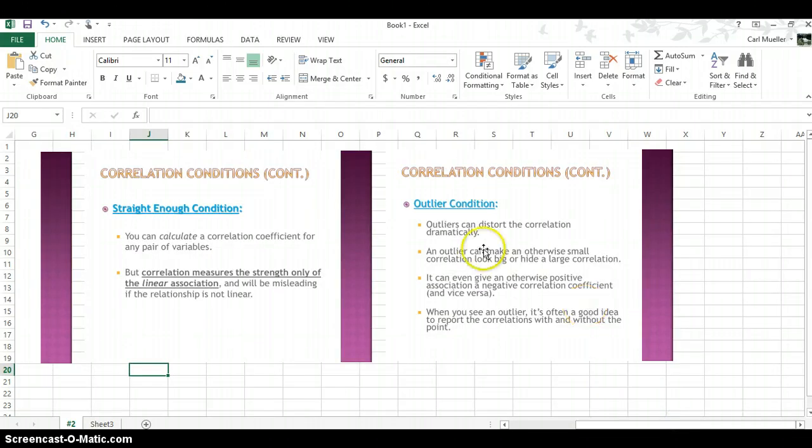And lastly, the outlier condition. Outliers can greatly distort your data. An outlier can make an otherwise small correlation look big or hide a larger correlation. It can even give an otherwise positive association a negative correlation coefficient, and vice versa. And when you see an outlier, it's often a good idea to report the correlations with and without the point. It's very important when you think about outliers.